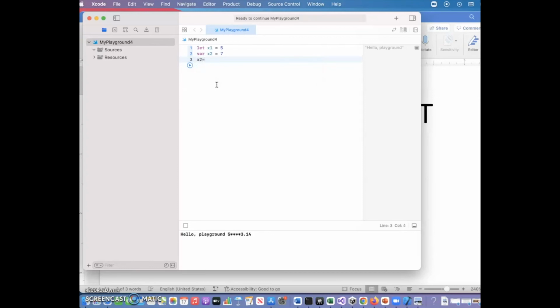I can say x2 is equal to x2 plus 1. I can even abbreviate that and say plus equal to 1. And now I can print x2 and I can see that I've added not 1 but 2 to x2 and I'm printing 9.